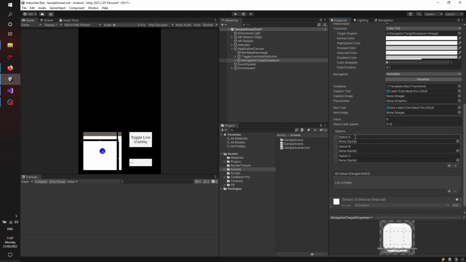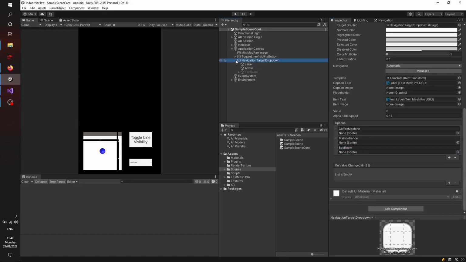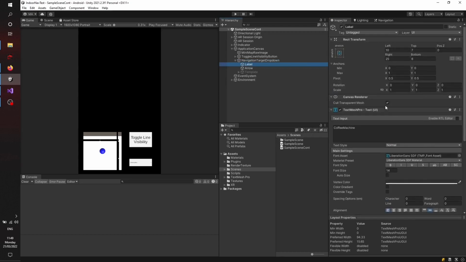So when we're going down the drop-down, we have the possibility to set the options. The first option will be the coffee machine. The second option will be the main entrance. And the third option to choose from will be our bedroom. Here we go. And let's check the label. Okay, font size 35 is okay for showing the selected index.